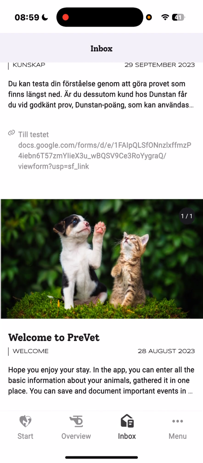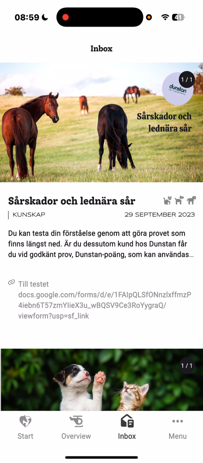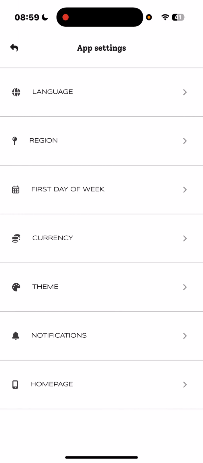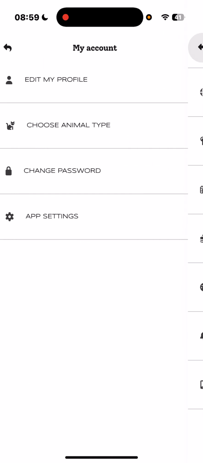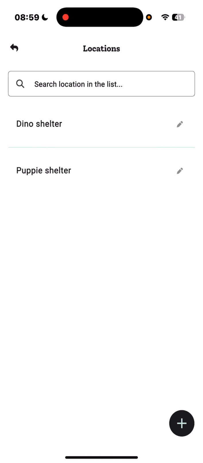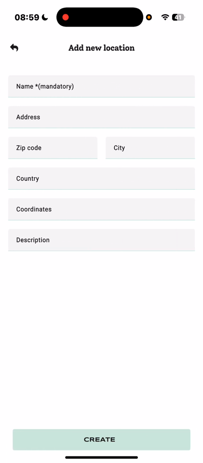After overview, we find inbox. Now this is a demo account, so we don't have much messages here, but here we send out information from PreVet. Not that often, but if it's something new in the functions or some updates, or could be an offer also. In the menu in the right corner, we have all the app settings. So you can choose how you want the calendar to work, the notifications, and so on, like in all apps. We have the address book where you add the contacts, the locations. This is where you set up the location, like this.